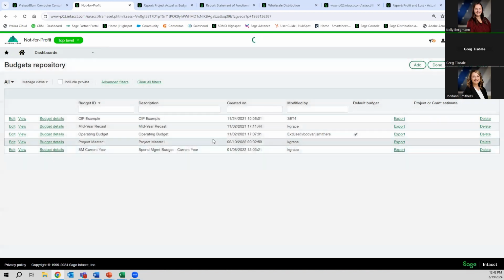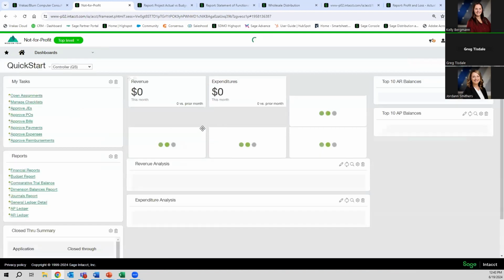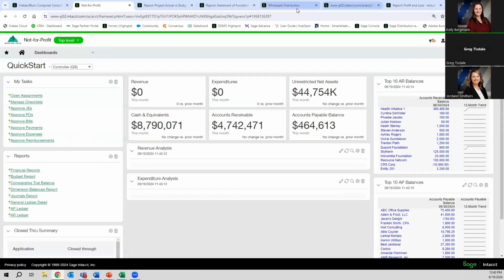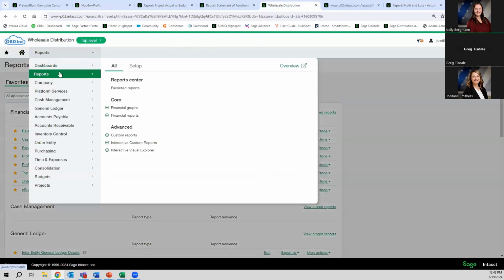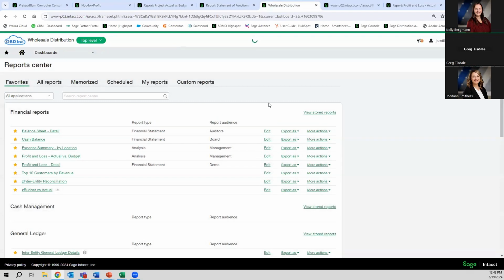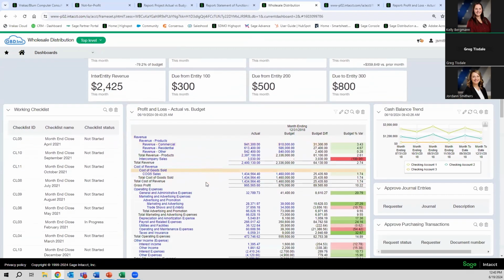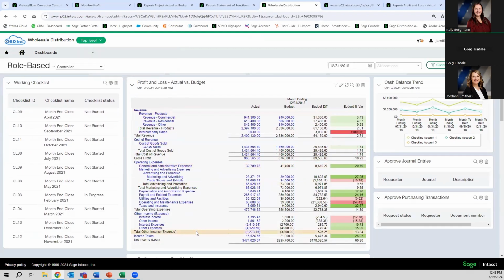Let's see if my controller has a budget on here. I don't know if I do or not, but I can pop back over here and wrap up our Sage Intacct session 2 here. So again, controller dashboard, and I have my profit and loss actual versus budget here, but any of those other reports that we saw as well, that project-based budget report, or my expenditures and so forth. So all of those could be pinned on your dashboard, and you can quick and easy match your actual to budget.